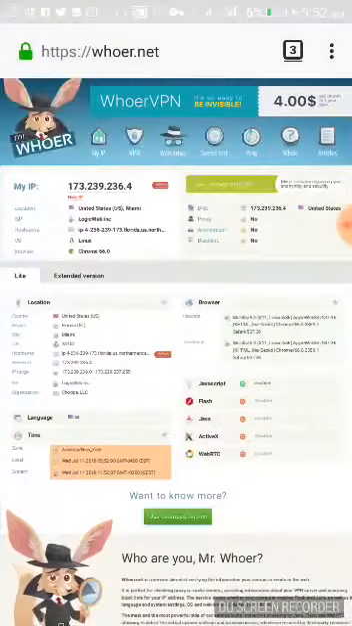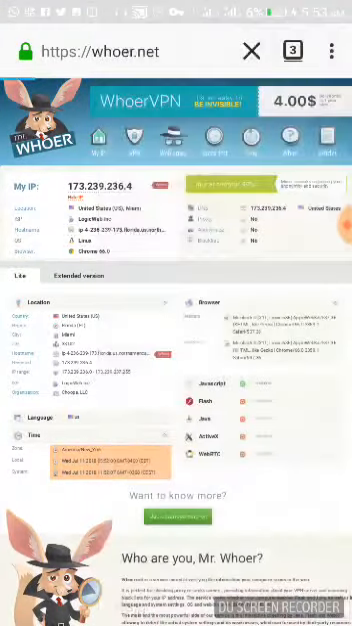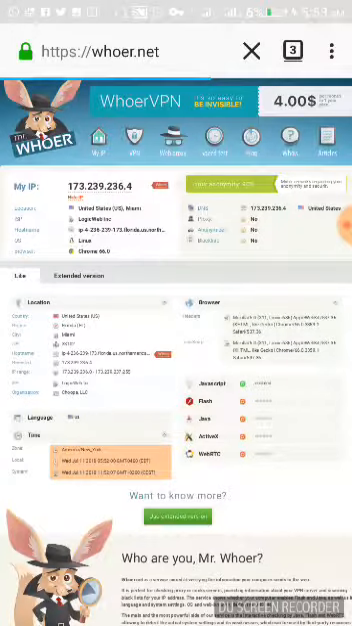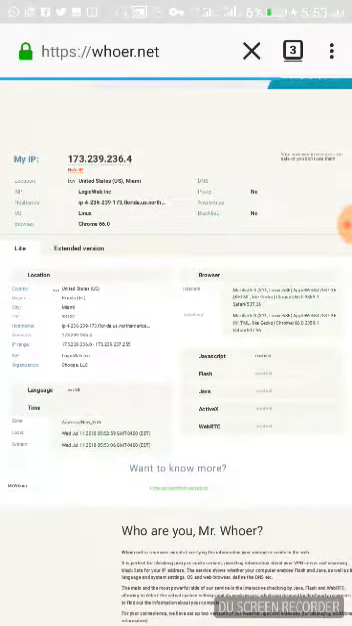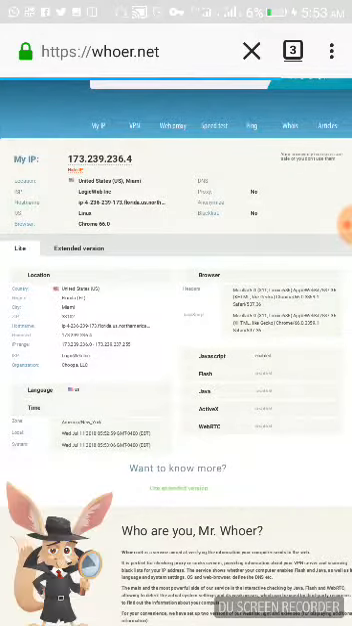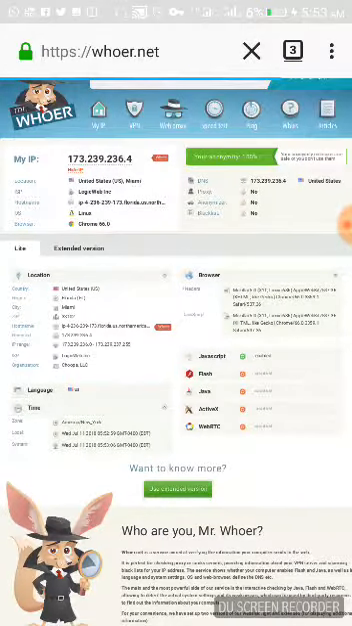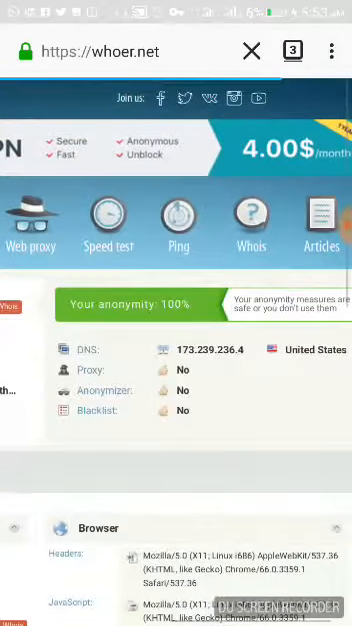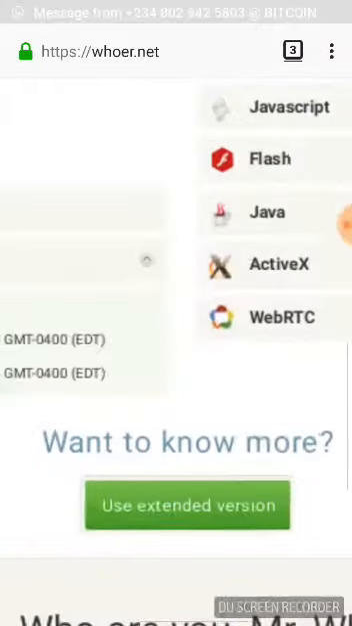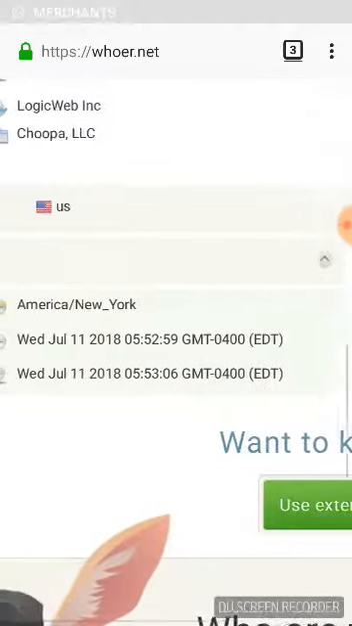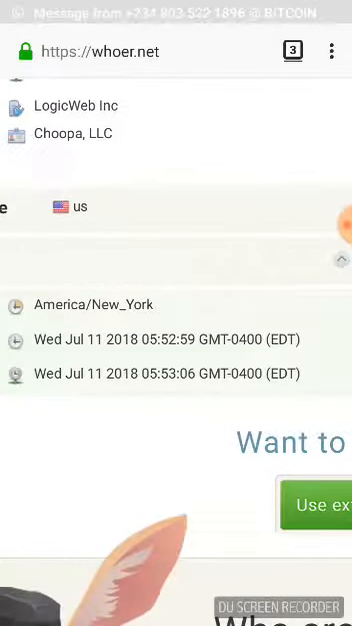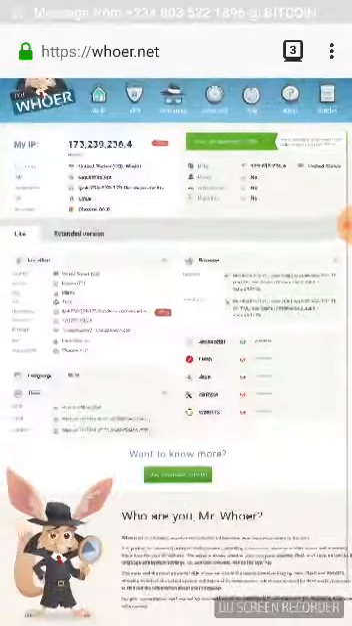You see that initially it was still 90%, but now you see the changes that occur. As you can see, I'm now having a 100% anonymity level. So with this method, my time zone matches the time zone of the country I selected with my VPN. With this method, you can always get the correct anonymity, the 100% anonymity level.